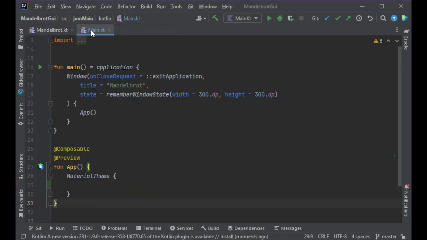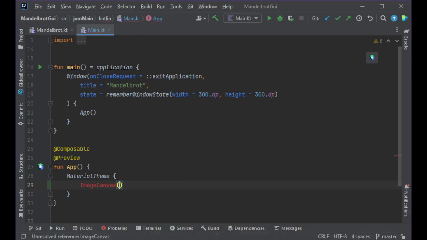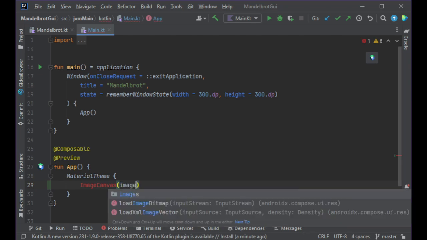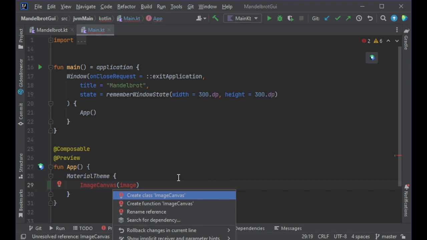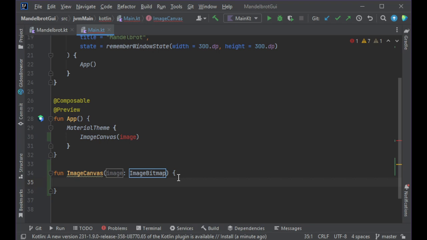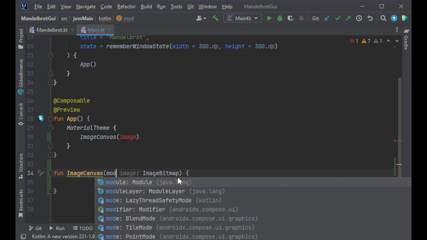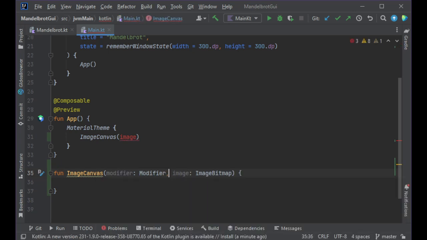And now we can create a new GUI component for rendering our Mandelbrot image. So let's call it an image canvas. That will take our image as a parameter, and it should be of type image bitmap. And as usual, we also want to take a modifier as a parameter with a default value.